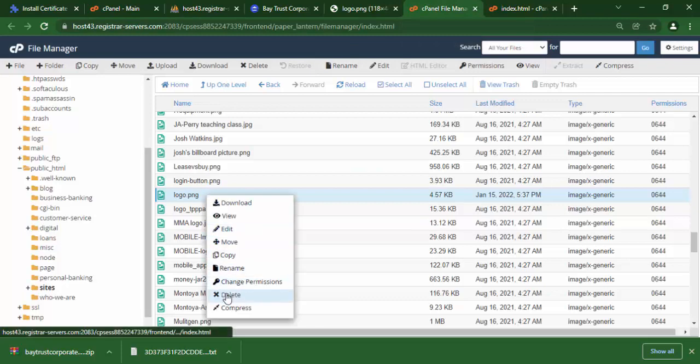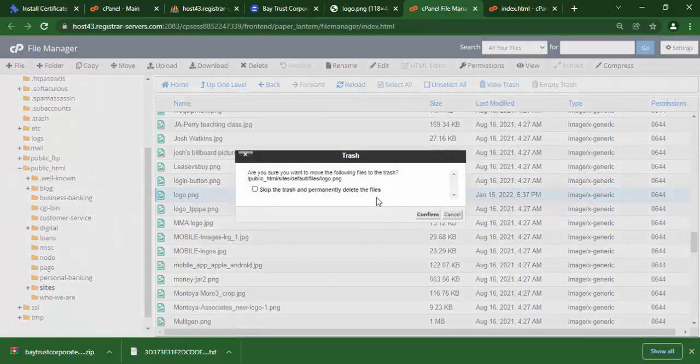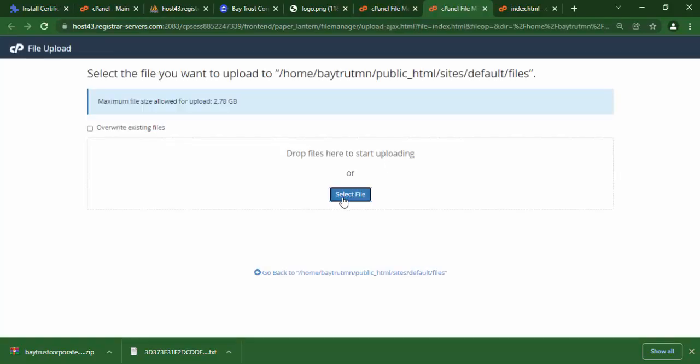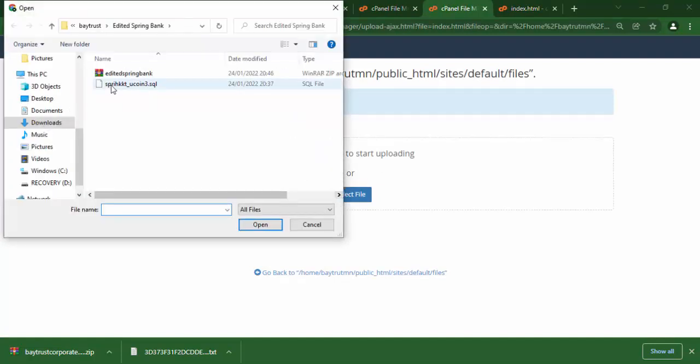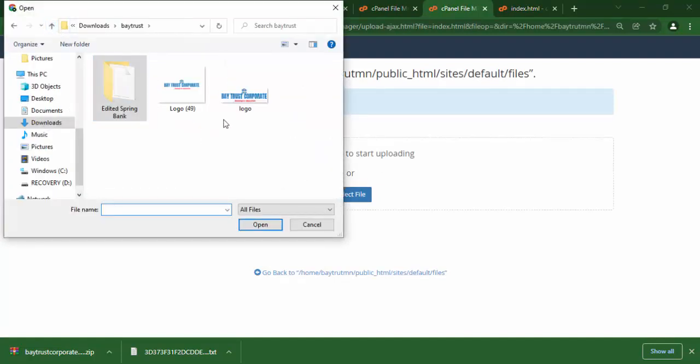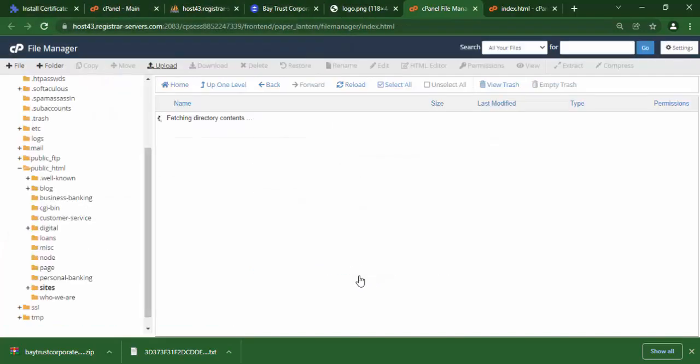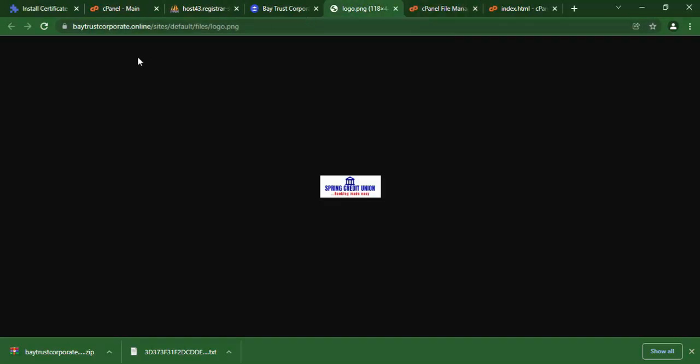So right click on it. We have to delete and replace it. Okay, so now let's upload our current one. This is the current one we want to use. Let's click on it. Let's go back. If we refresh here now, you see that it is now Bay Trust Corporate. Do you understand? It's now Bay Trust Corporate.